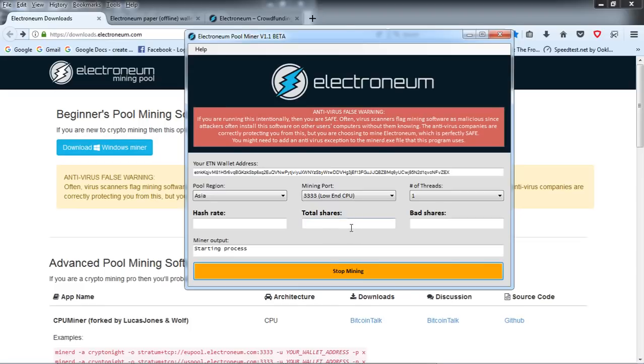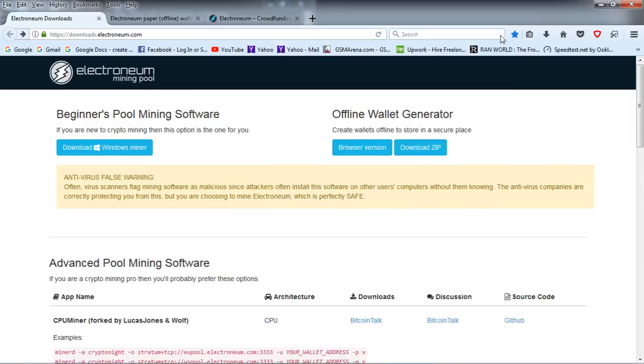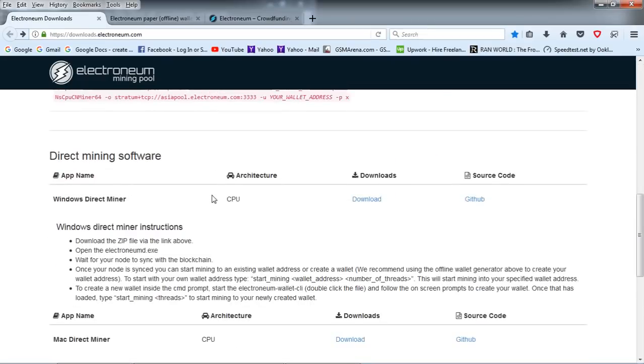Now the problem I still have is that it just sits here doing this starting process. No matter how long I left it there, it just sticks like that. And that's utterly useless, so I'm going to have to uninstall this. Just stop the mining. Close this. So to fix that, I'm running Windows 7 64-bit.